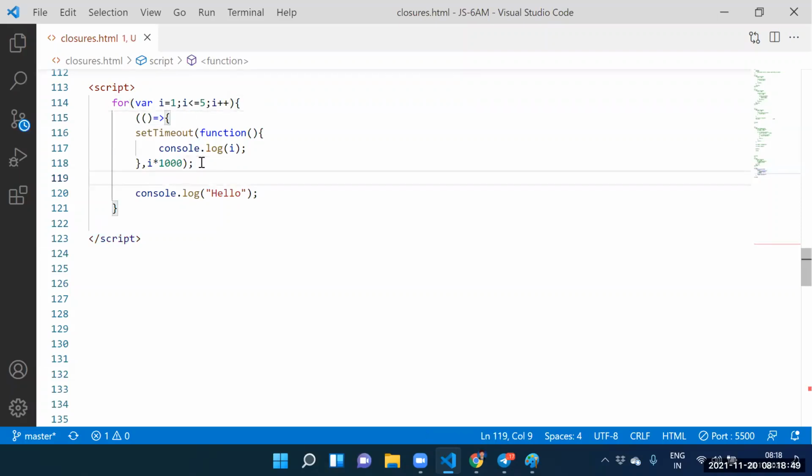Which solution are we able to see? IIFE. We're able to see the IIFE or not? Here itself, we are facing the issue with which variable? The i variable, right? And here also, we need to supply the same i variable.